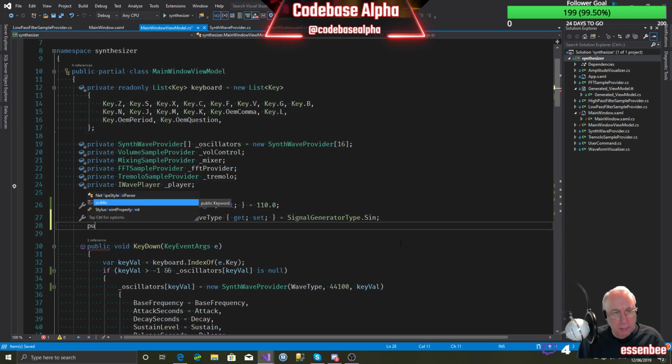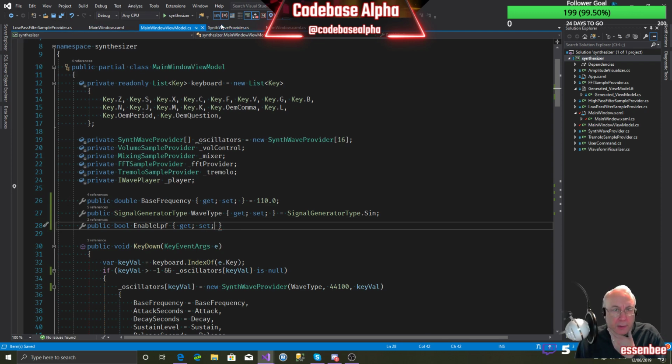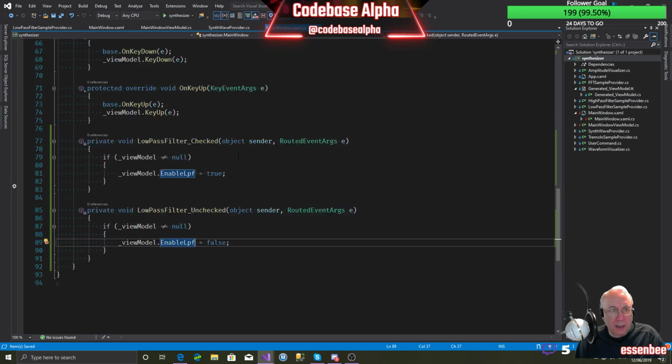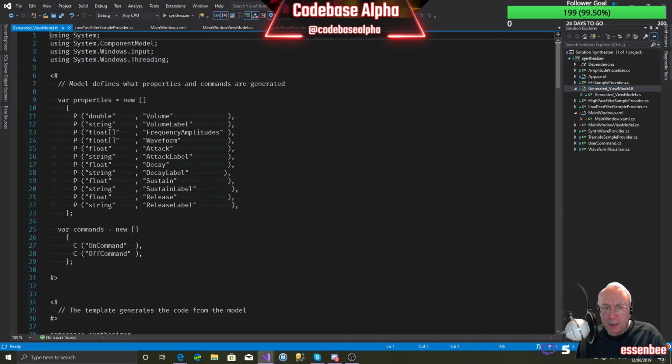public bool EnableLowPassFilter { get; set; }. So we should be happy now across in our XAML.cs, with the switching on and off of it. So now it's generating the generated view model. We've got a T4 template which Fuel Snable kindly created for us, so we can do this generation of the view model bindings automatically.